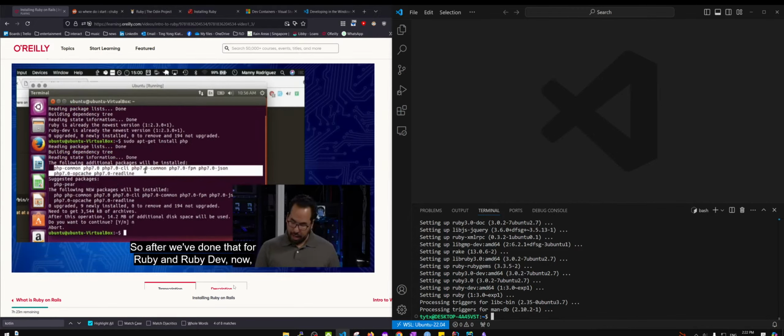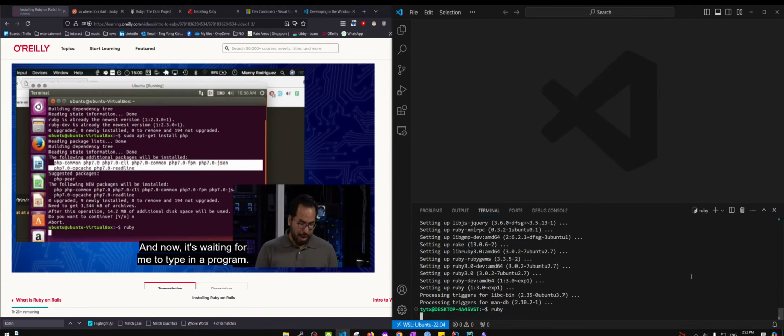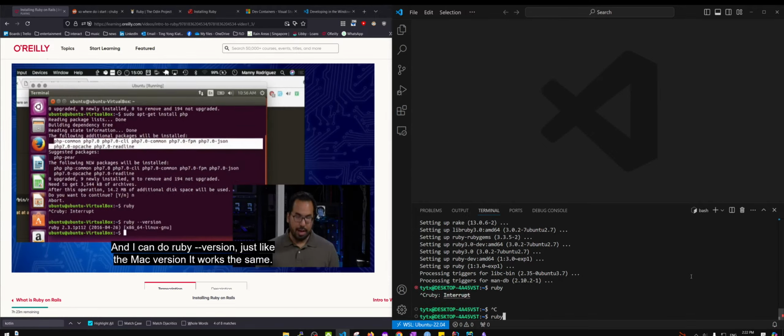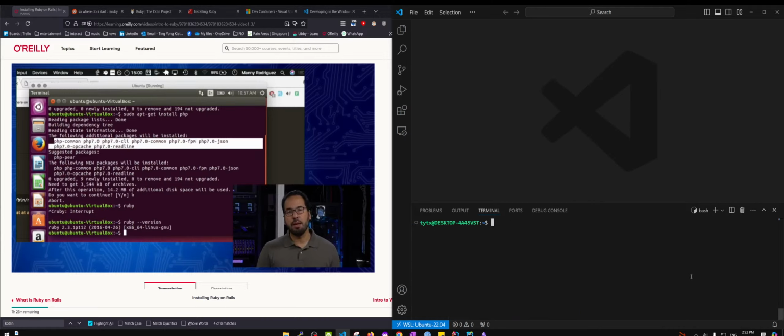So after we've done that for Ruby and Ruby Dev, now we've got Ruby, just like on Mac, and now it's waiting for me to type in a program. And I can do ruby --version, just like the Mac version. It works the same, and for this series, I'll be working mostly in OS X, but these command line commands are going to be the same between Linux and OS X.